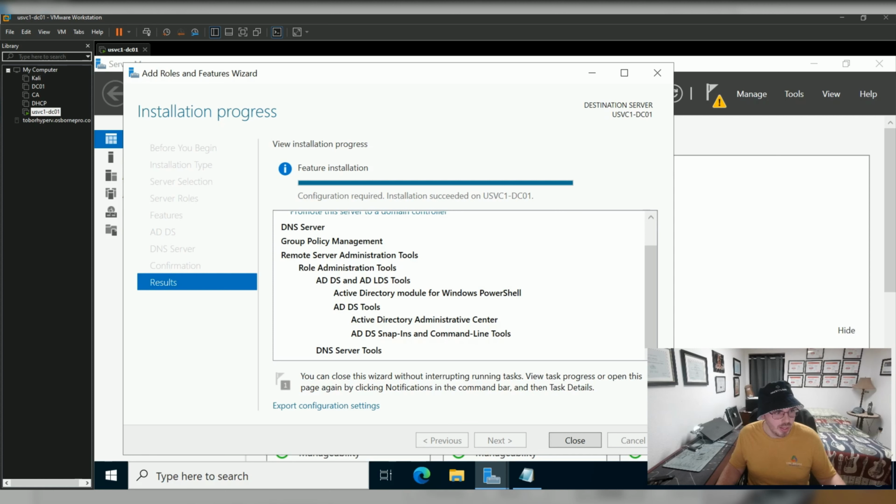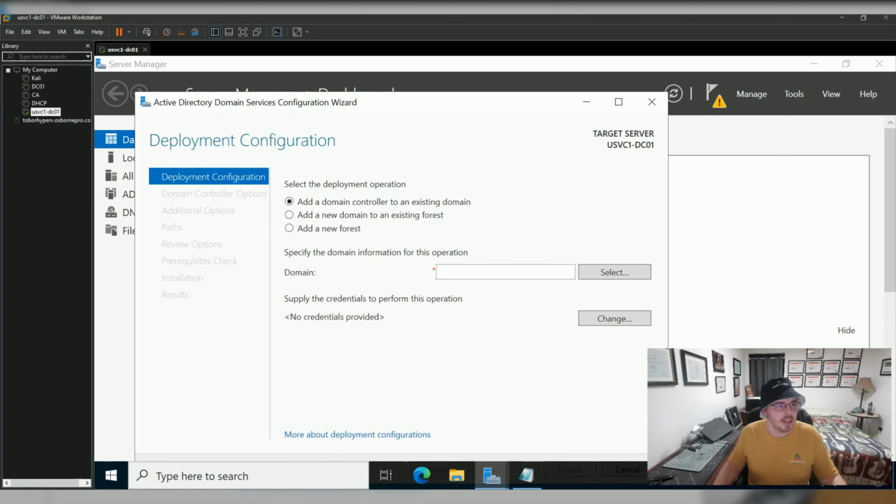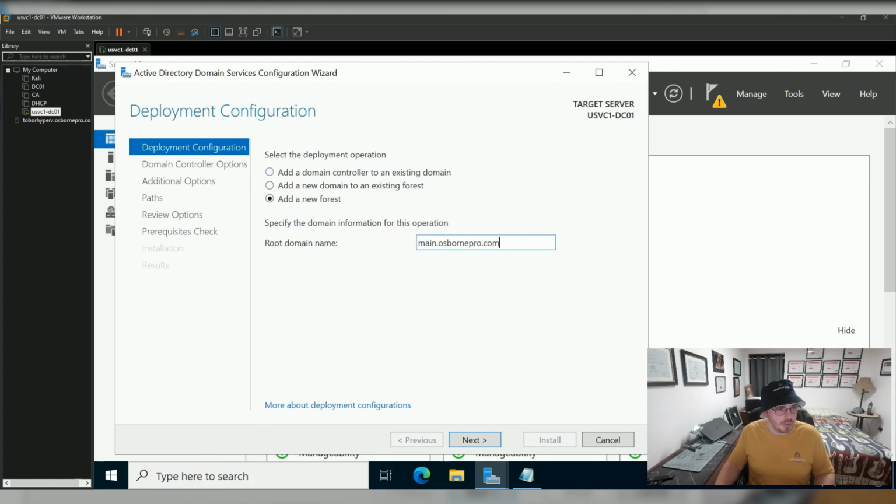All right, so this is finished. Now we can move on. Next thing we want to do is promote this server to a domain controller. Since this is the first domain controller, or the primary domain controller we're creating, it's the only one in the environment so far, this is the one I want to promote. And this is going to be a brand new forest. So my root domain name is going to be, as I mentioned before, main.osbornepro.com. And this is the Microsoft recommended way, is to have a subdomain. So that's our forest. We'll click Next.